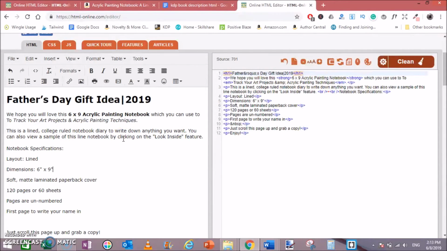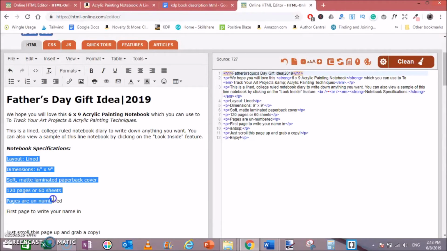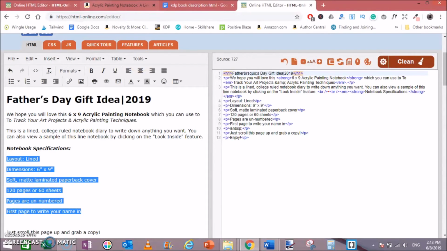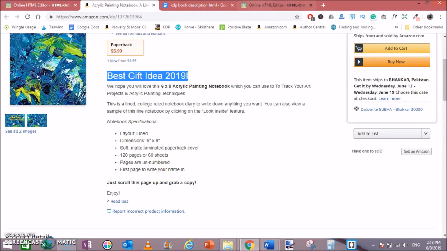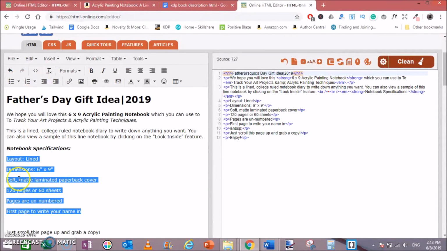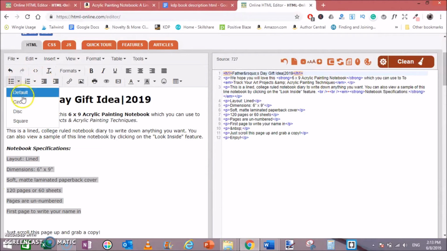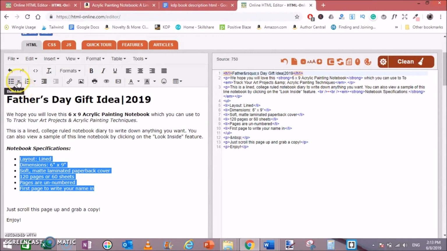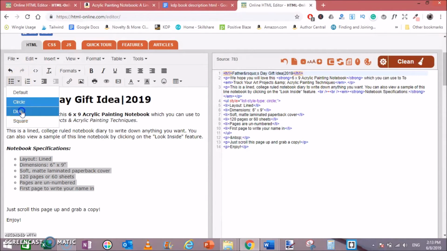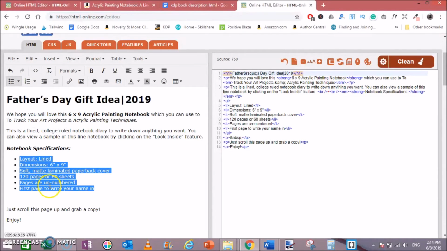Next, what I want to do is go to this and make this bold and italic. Next, I want these specifications here as unnumbered lists. So to do this, select these, then click one of them or default. Yes, default is looking well. You can also select circle or list or whatever you want. I am clicking the default.